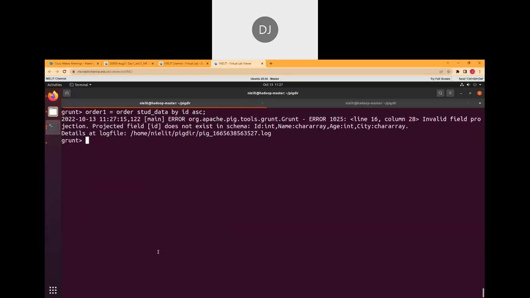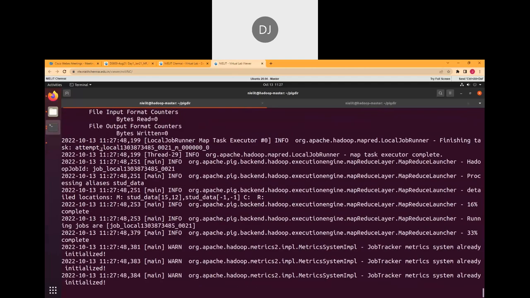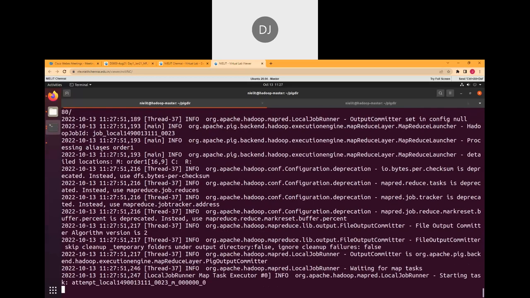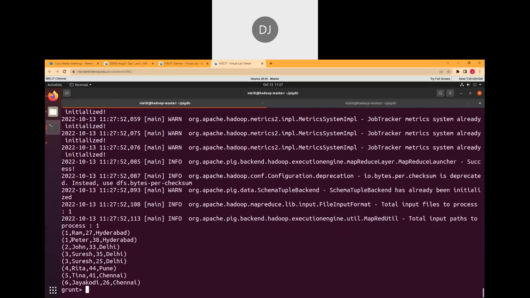If I enter it, it says invalid field projection. The ID is a capital letter; in the schema I gave a small letter, that's why it threw an error. So now it is fine. If I dump the relation order one, we will get to know whether it is populated correctly. Enter. See, it is populated. You can see it is ordered by the ID, in ascending order.